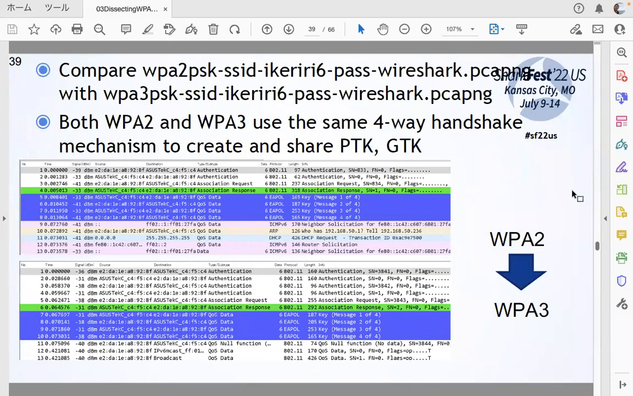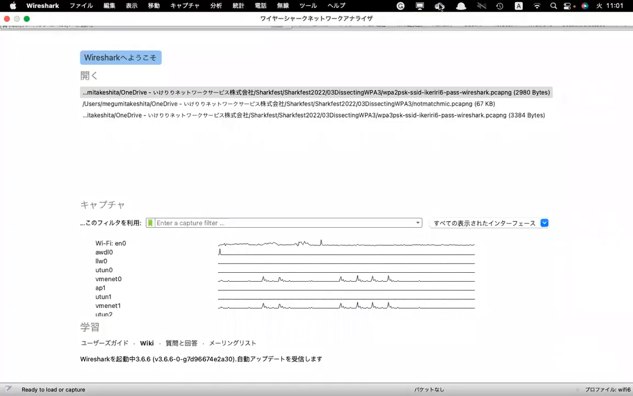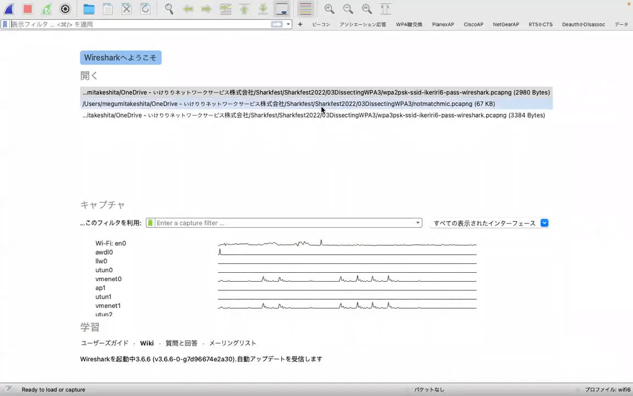Compare the WPA2 SSID last packet with the new WPA3 PSK, SSID equals 6. The passphrase is Wireshark pcap. Both WPA2 and WPA3 use the same four-way handshake key derivation, but there are different mechanisms in the authentication frames. Let's check this. WPA3 is here.